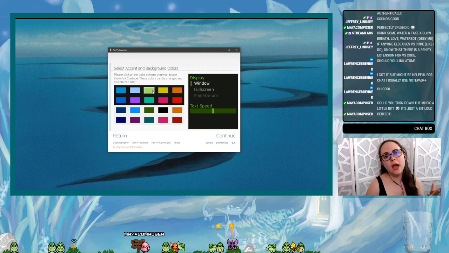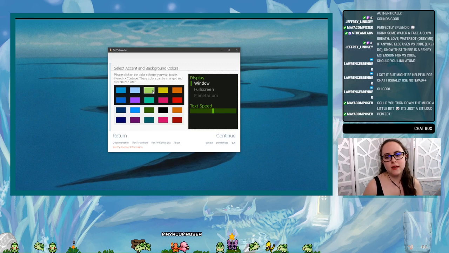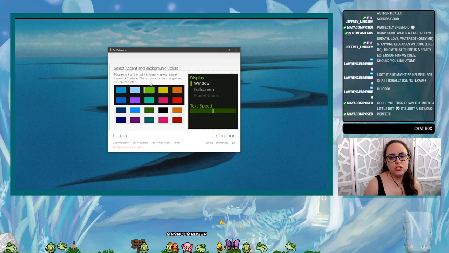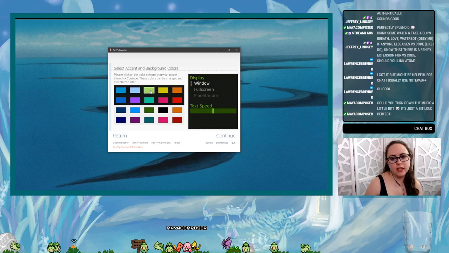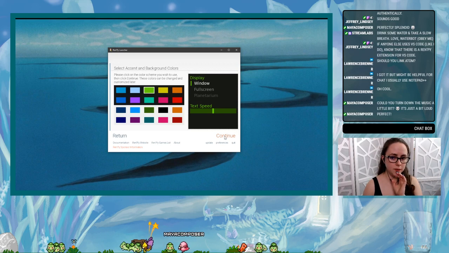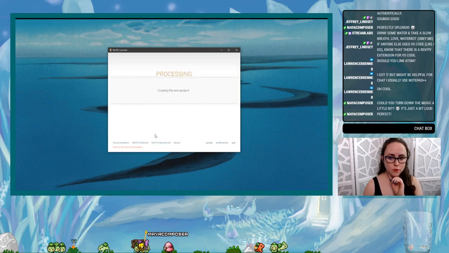So for Toadhouse Jam, I think we should go with a green because toads, and maybe a dark as opposed to a light because I like the way the green looks on the dark. So we continue here, creating the new project.